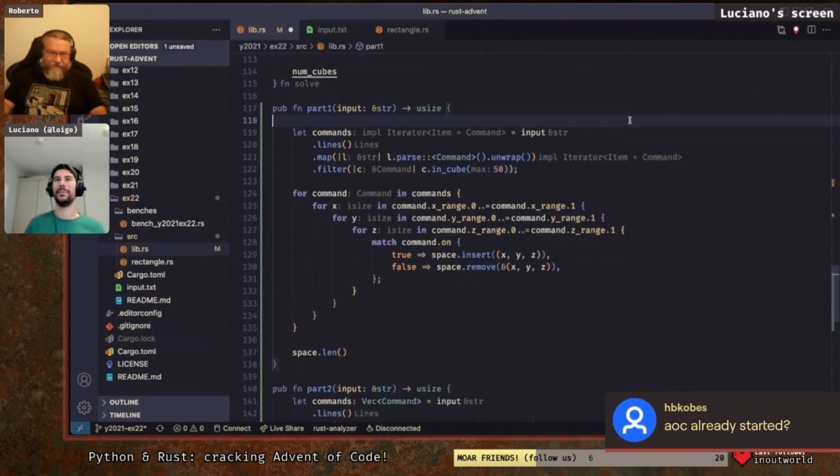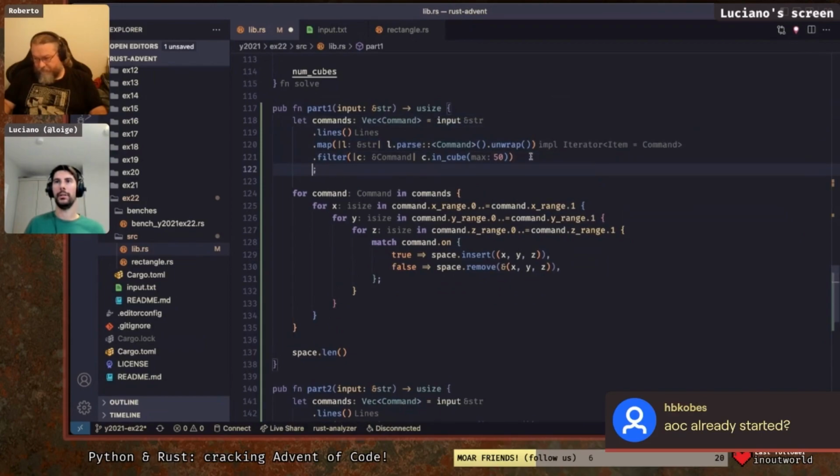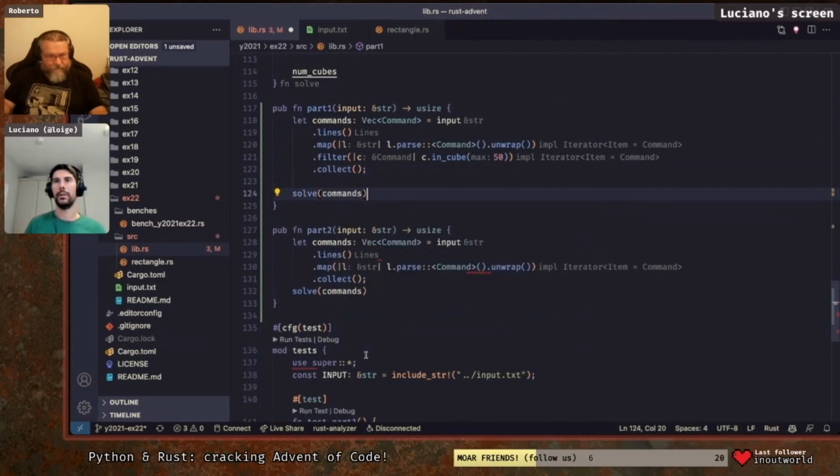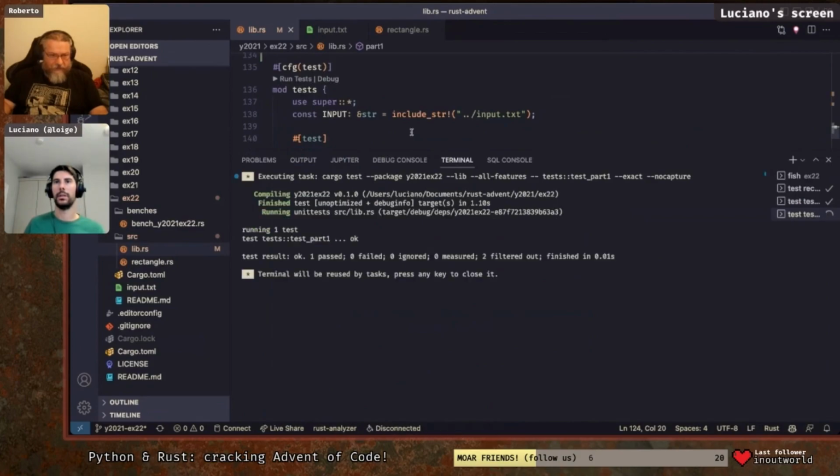Okay, so here what we want to do is again accumulate all the commands. Yes, a vector of command and .filter .collect. And at this point, we can just call solve. That should be it. Let's see if it works. Nice. Yeah. Okay. Now benchmark.